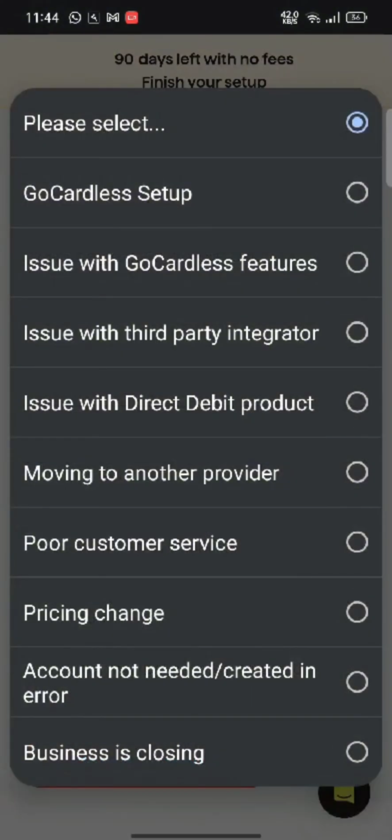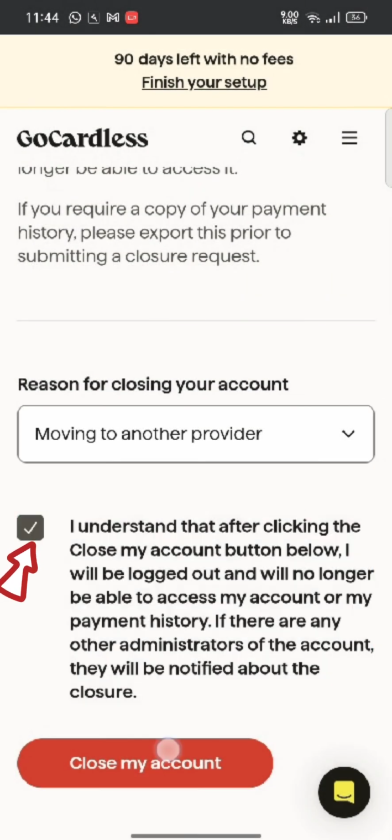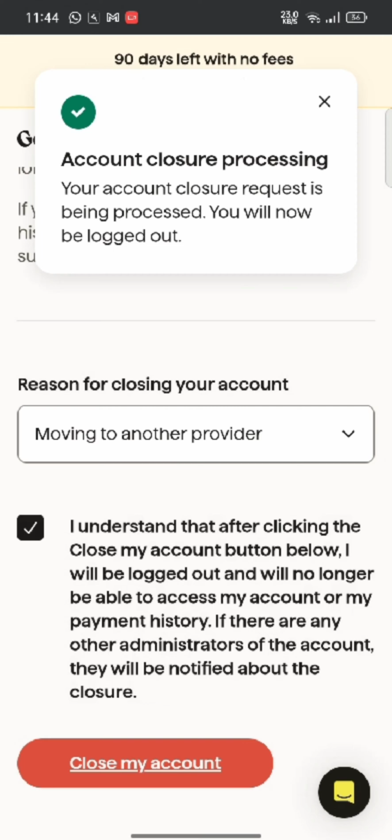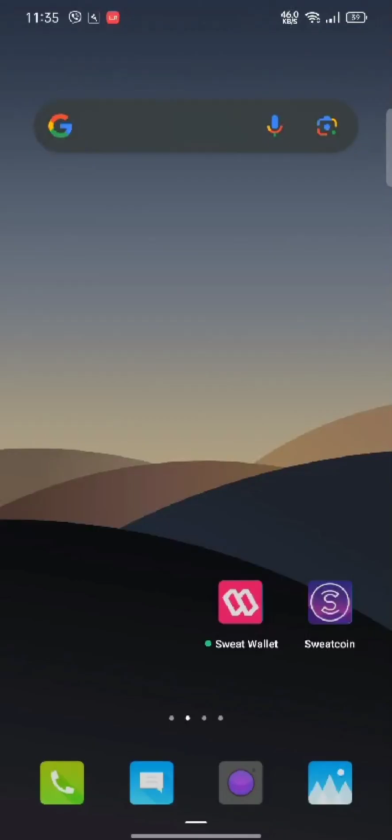Choose a reason for closing your account, tick mark the box to confirm deletion of your GoCardless account and tap on the Close My Account option. This is how you can delete your GoCardless account quickly and easily in just a few steps.